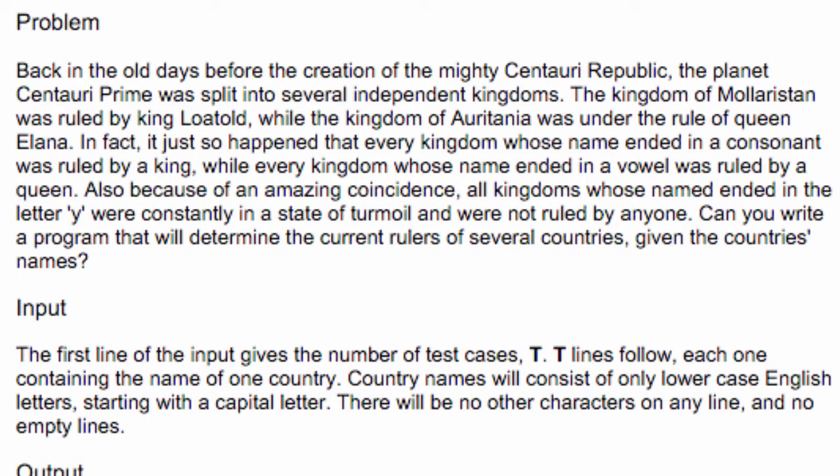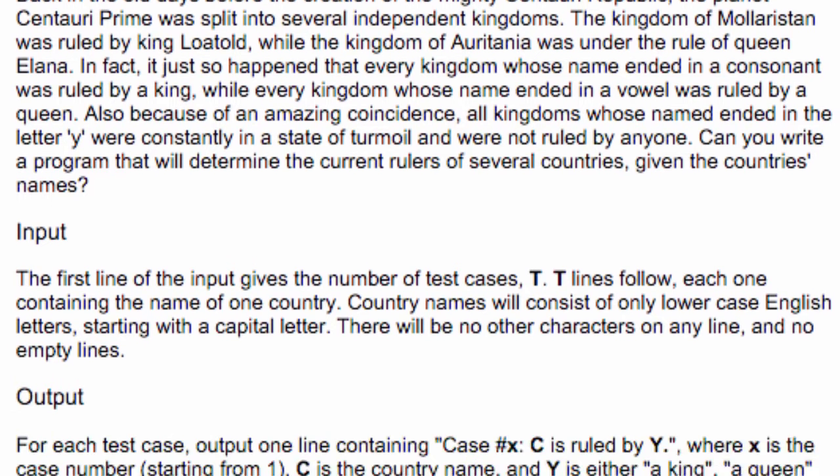So essentially, we're going to be given a list of kingdoms, countries. And it says here that every kingdom whose name ended in a consonant was ruled by a king. Every kingdom whose name ended in a vowel was ruled by a queen. And all kingdoms whose name ended in the letter Y were not ruled by anyone. So they want us to write a program that will determine the current rulers of several countries, given their names.